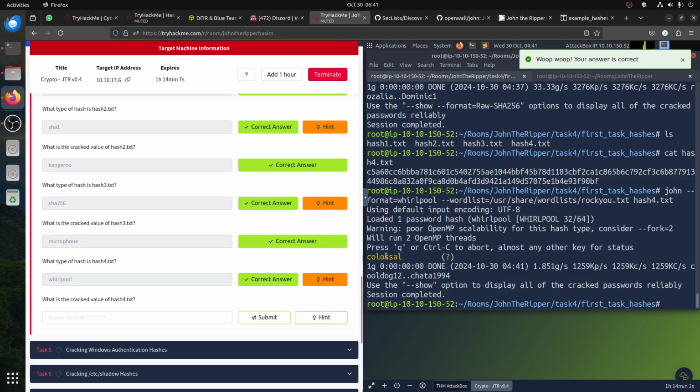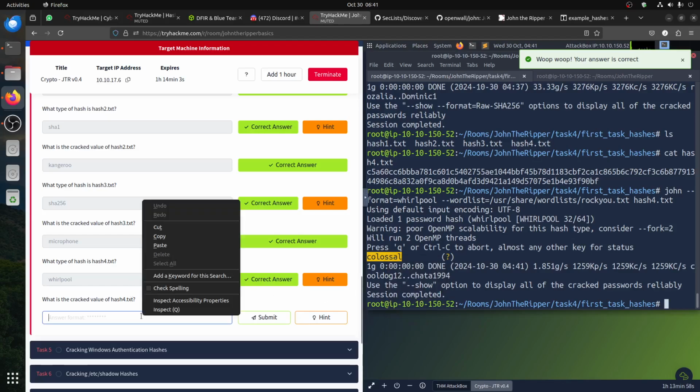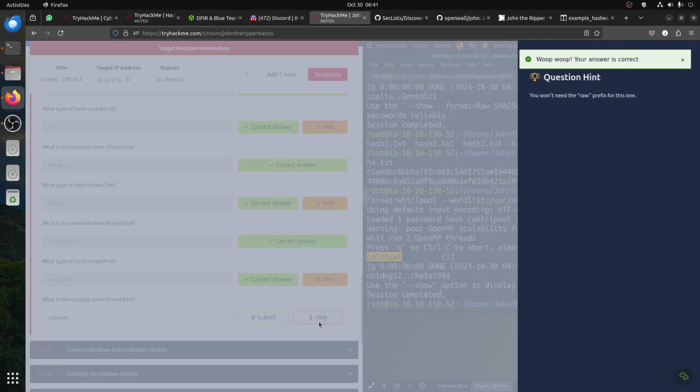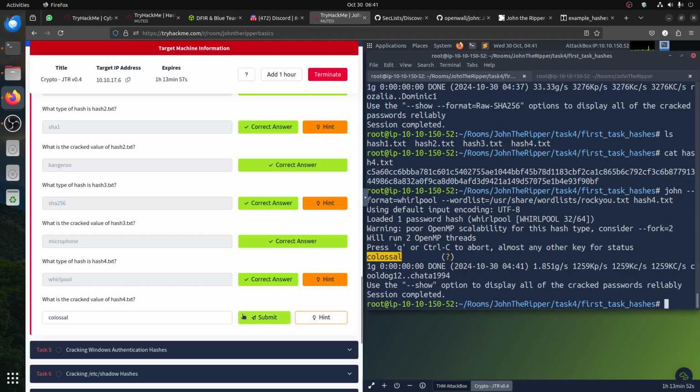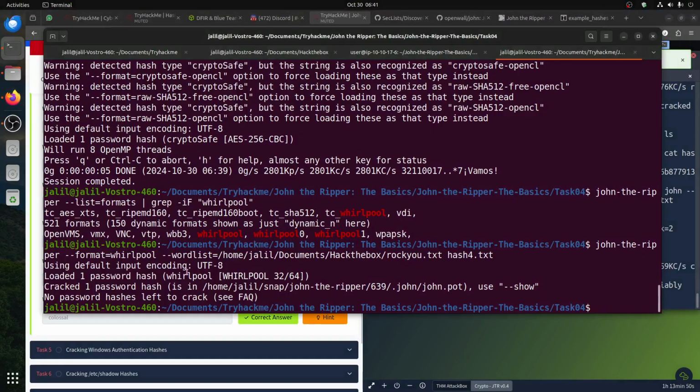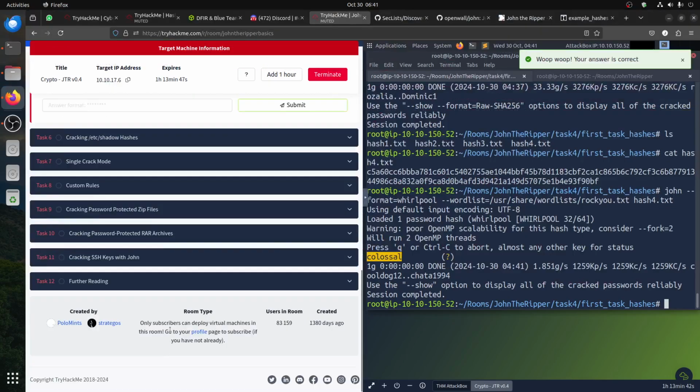Now I think they chose easy words, so it doesn't take too much energy from our machine. The hint is you won't need raw. Yeah, there's no raw here, because when you search there's no raw. That's straight Whirlpool. Only one has a TC on it, so you can guess in general.